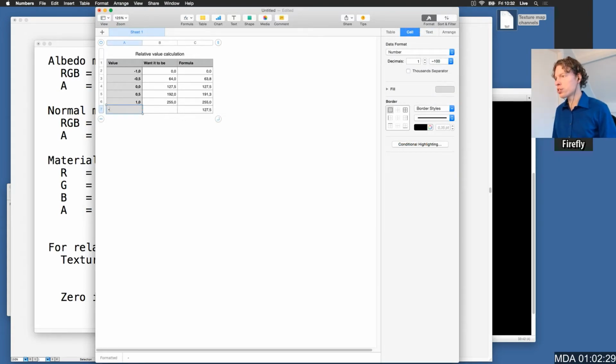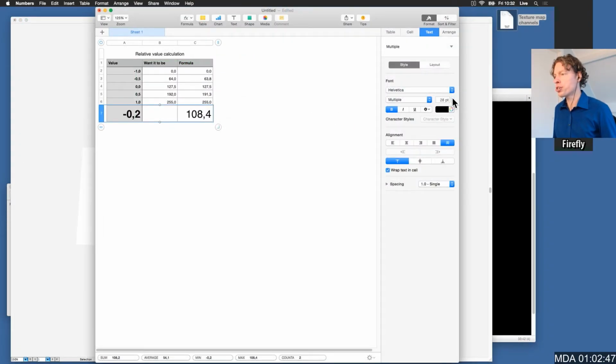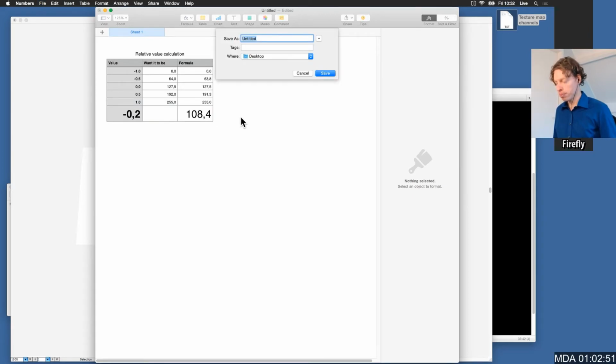So we have minus 1.15. So the value is going to be 108. So we can use this as our calculation. Save this to the desktop. Material value calculator. There we go.